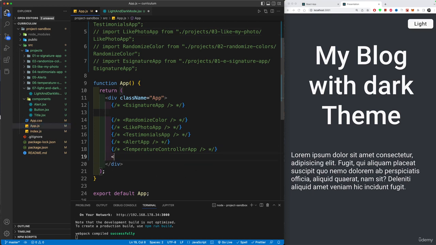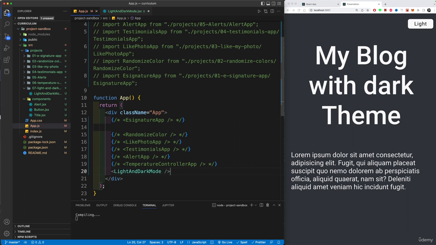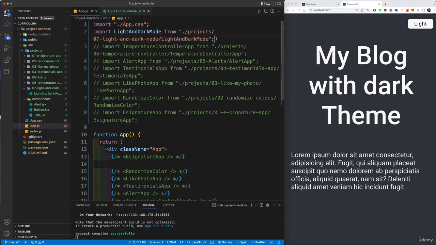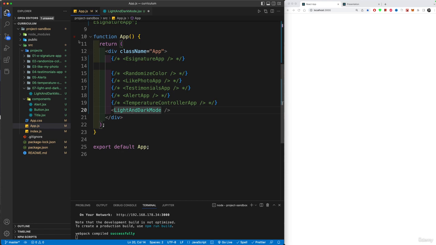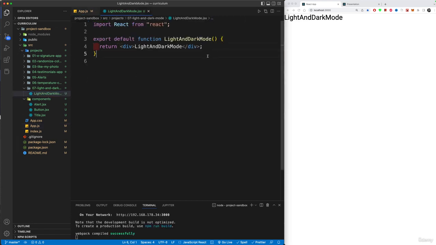So down here we're going to import our light and dark mode. Okay, close it up, and there we go. It should be imported up here. Always check if it is imported, and then you should see it already appearing. Come on, why aren't you appearing? Light and dark mode, light and dark mode. This is returning a div because I didn't hit save. I'm always forgetting to hit save on my very first component.